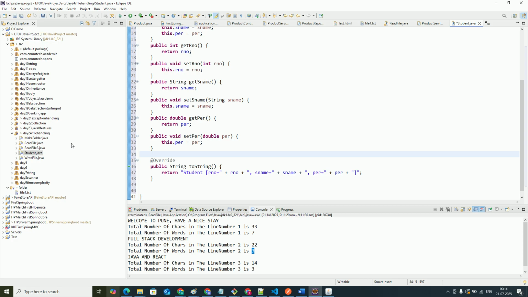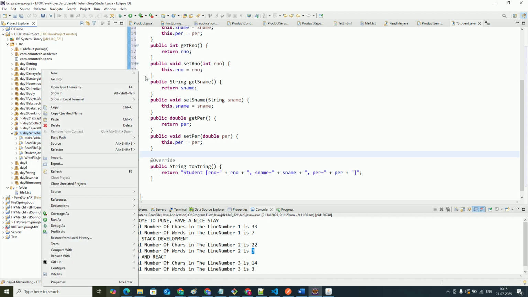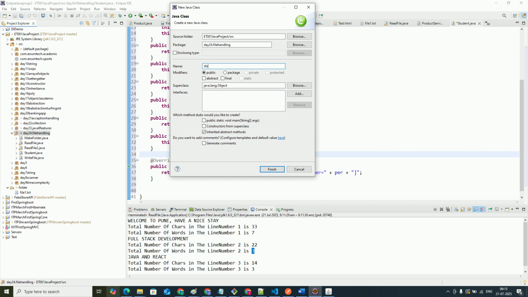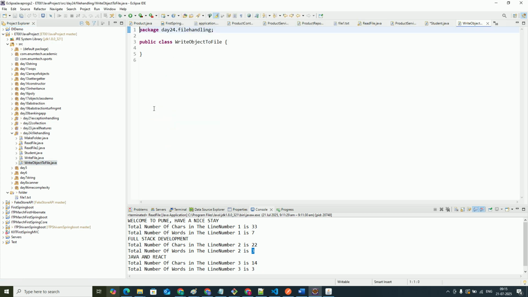Now I want to write this object into a file. So object, will it be what, characters, or will it be bytes? Bytes. So how do I write that now? So let's make a new class, write object to file. So for this we have to learn serialization. What we have to learn?